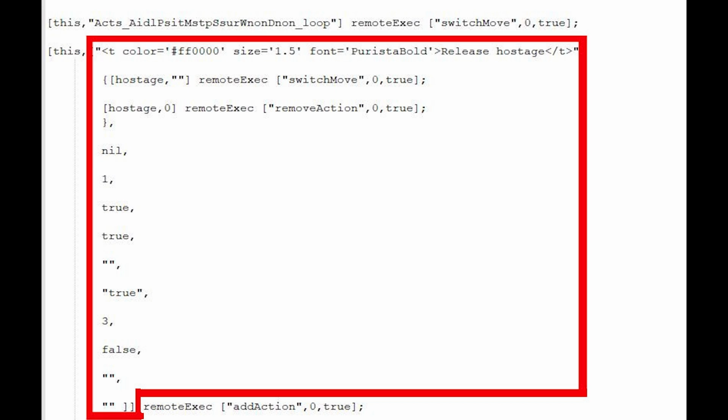These parameters consist of the display title, the script that will be executed, the arguments, the priority number, the show window, the hide-on use, the shortcut, the condition, the activation range, the unconscious, the selection, and finally, its memory point. In this case, we are using the executable code to change the animation type of the hostage to blank and then remove the addAction. The other parameters, with the exception of the selection radius, have been set to their default setting, whereas the selection radius has been set to 3 meters.